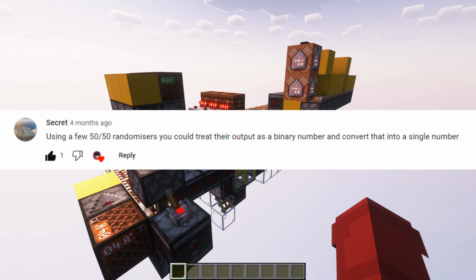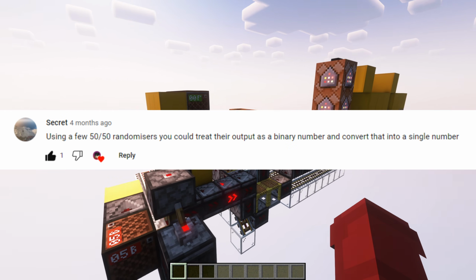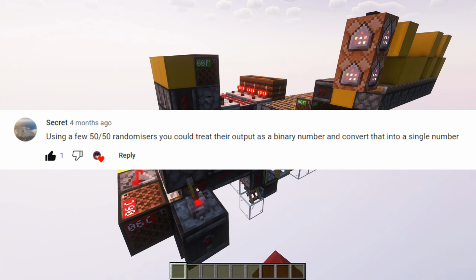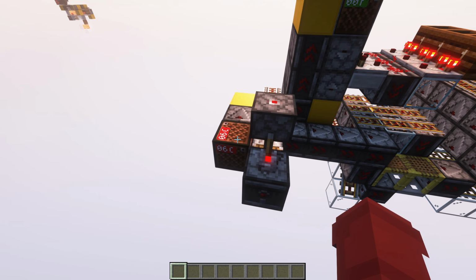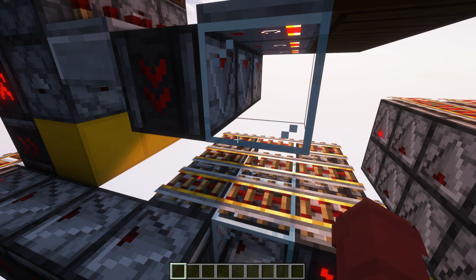A comment on the randomizer video suggested using a bit randomizer to output to a decoder. This was really smart, so I built it. I do have one working with 256 outputs, but this should give you an idea of how it's done.